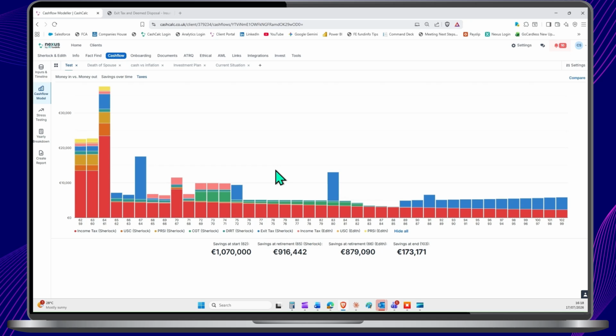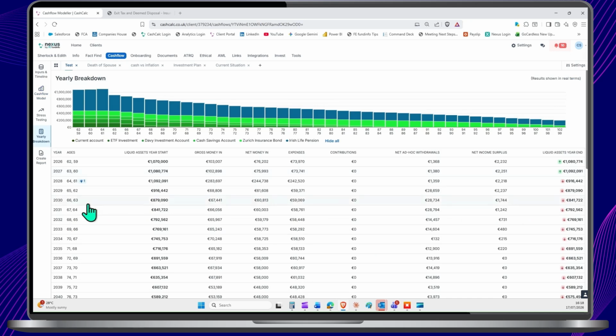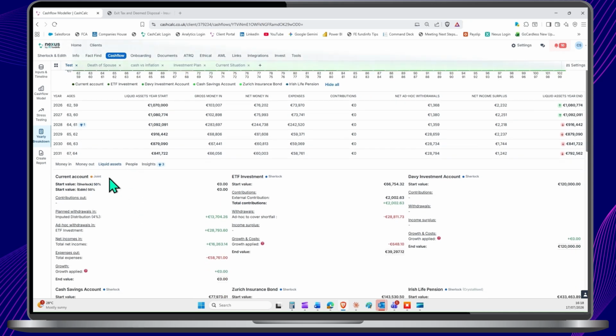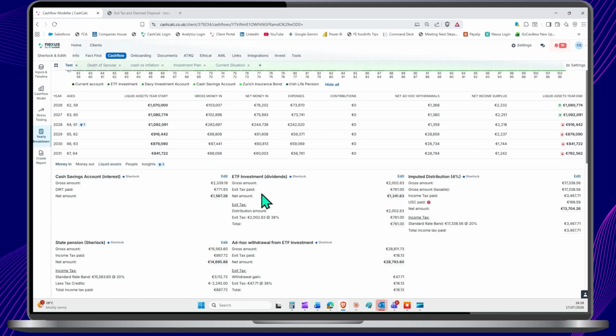For more granular detail, if you click on the yearly breakdown, the ages of 67 or 64, there seemed to be a bit of a spike in exit tax. So we'll click on 67 and 64. If we go into the money in tab, you've got the dividends being paid to this client via the ETF every year. So again, it gives you the calculation.